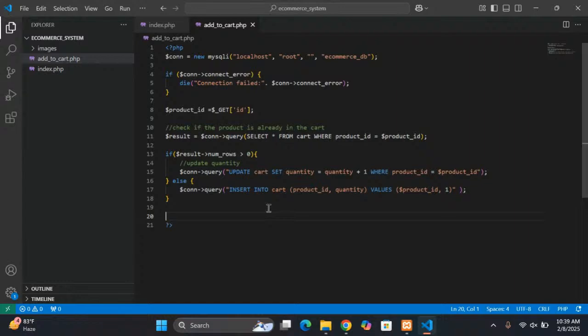So we can now come here. We can say header, location, cart.php.